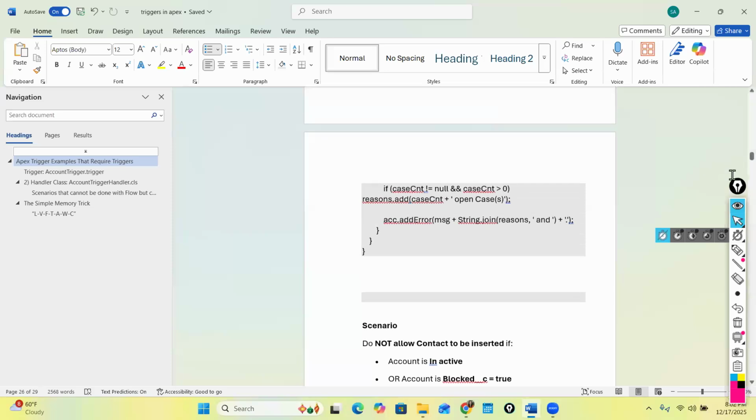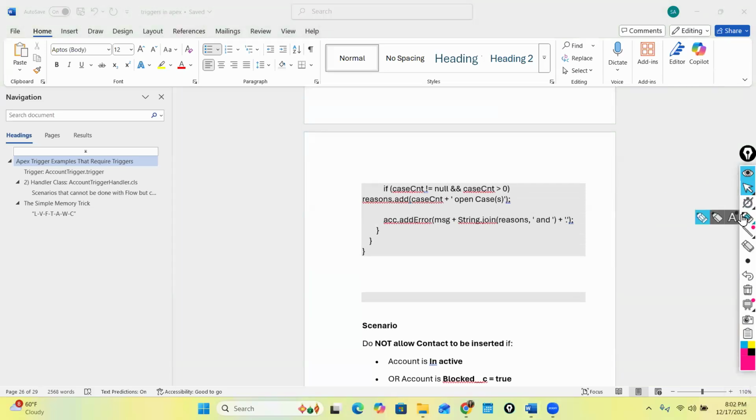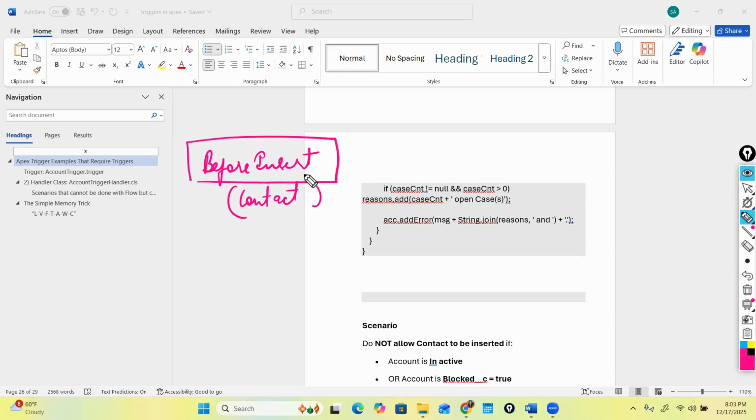So now tell me what type of trigger should this be, and on which object should the trigger be? Before insert. On which object? Contact. Before insert, on contact. Because we want to prevent the creation of the contact object, we have to make sure that the trigger is on the contact and it is on the before insert.